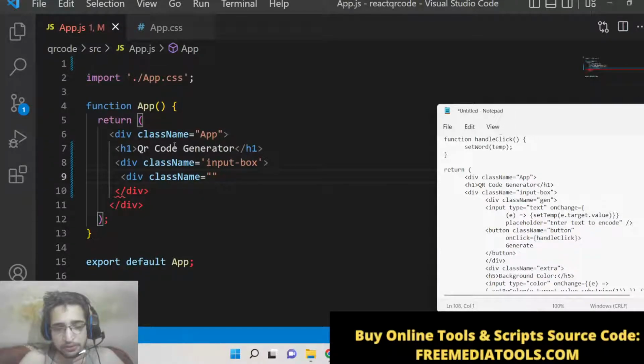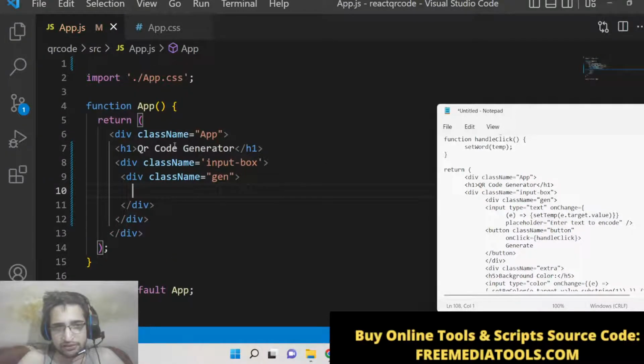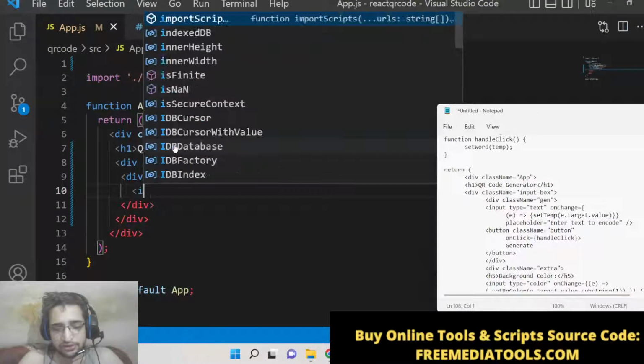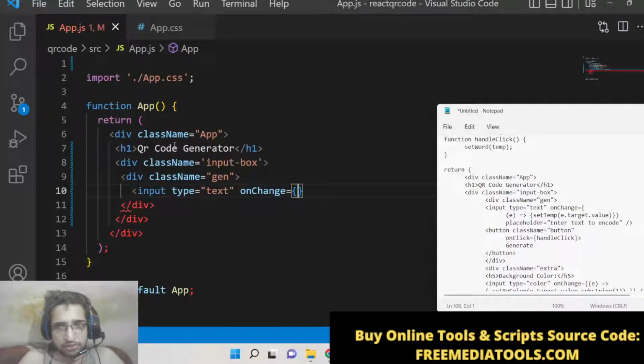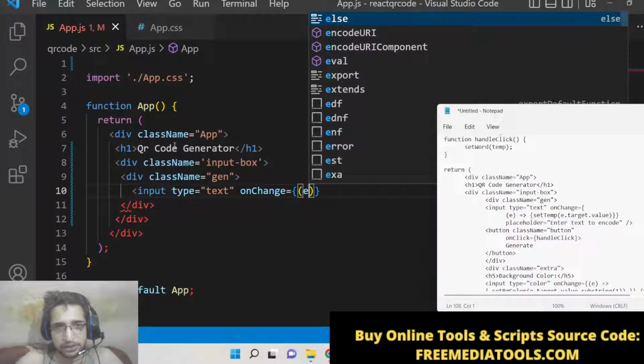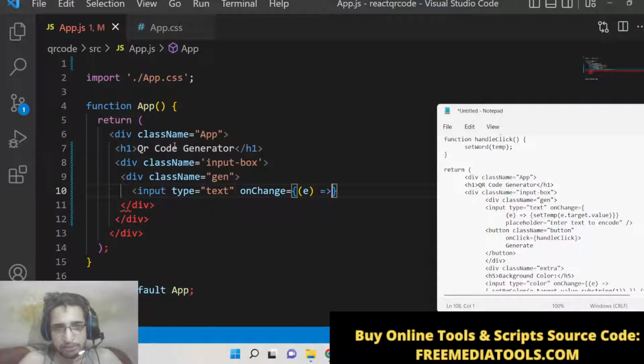So here we will be generating another field. Inside this we will have an input field which will be of type text, and we will be attaching an onChange event handler. So basically here we will be changing the e parameter.